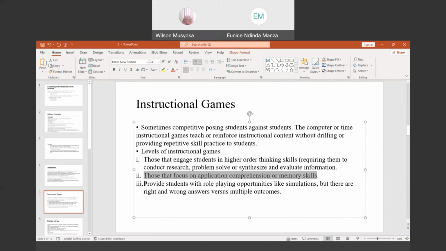Then there are those which are going to provide students with role playing opportunities like simulations, whereby there are going to be right and wrong answers. Then the students can choose which one is right and which one is wrong. So instructional games work that way.